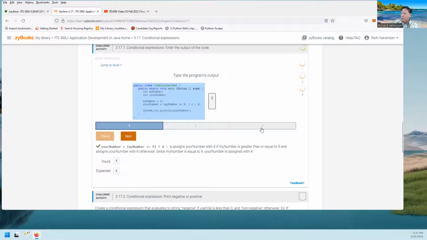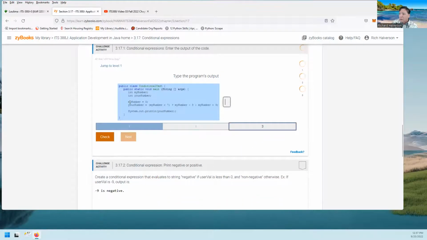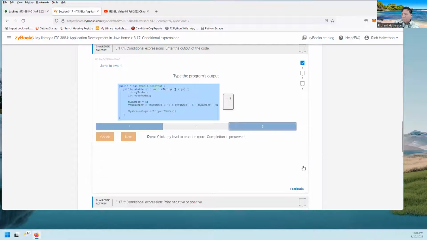Okay, let's do this hard one. Your number is going to evaluate to... my number's 5. Is my number less than 7? Yes, it is. So we're going to do this one, and this is going to evaluate to my number minus 8. So it's going to take my number, which is 5, subtract 8 from it, and it equals minus 3. So your number ends up equaling minus 3.